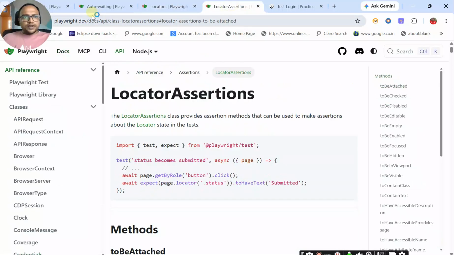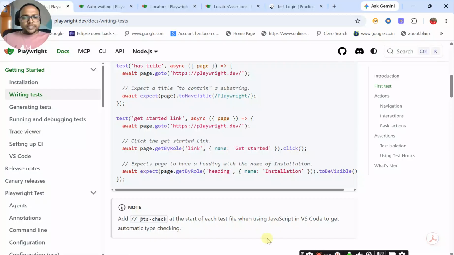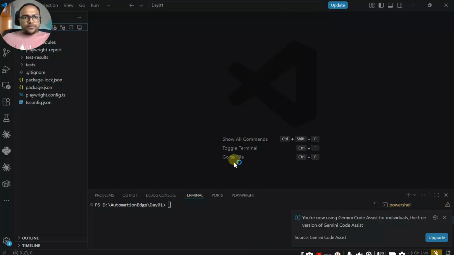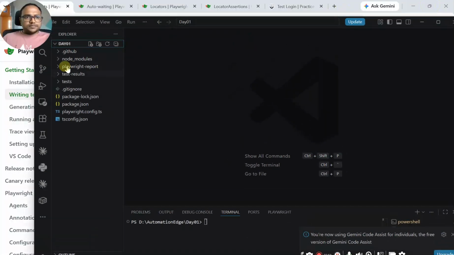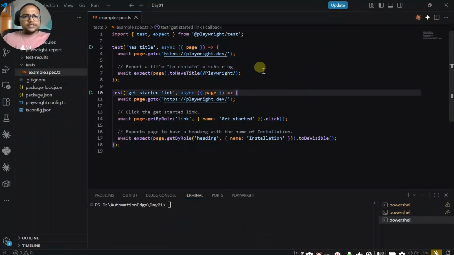We can go for the first test case. Then we can write one test case, and go one by one. Now let me create it. Before creating, you see what things are available.